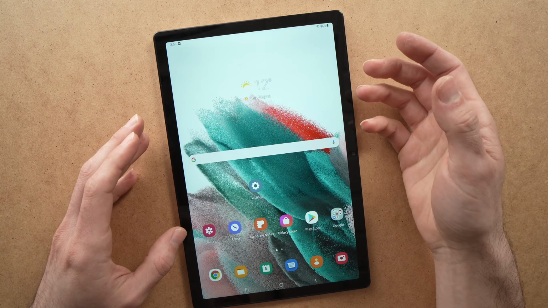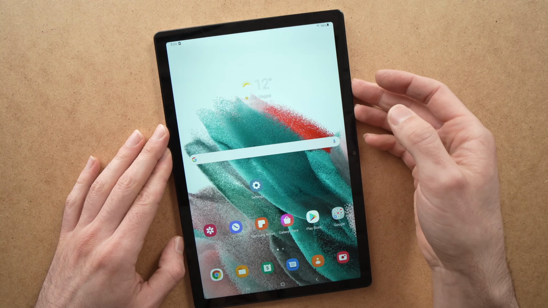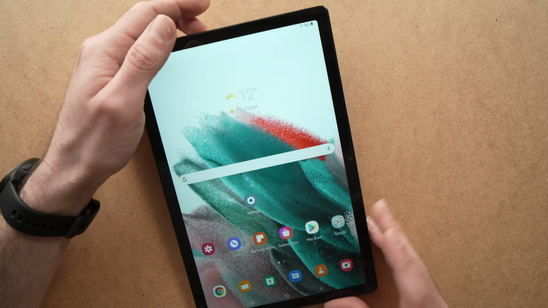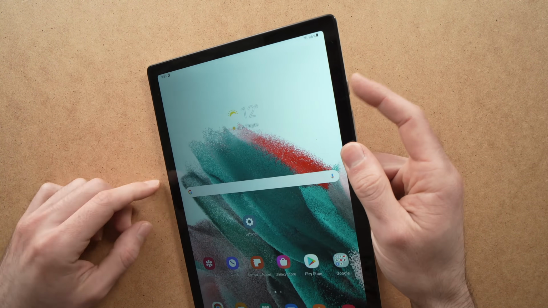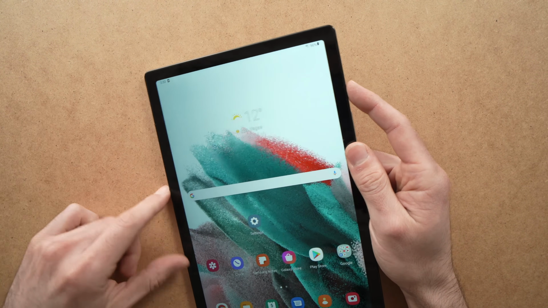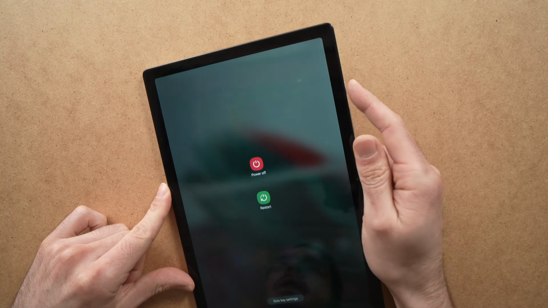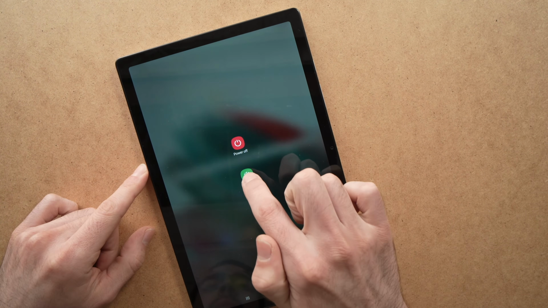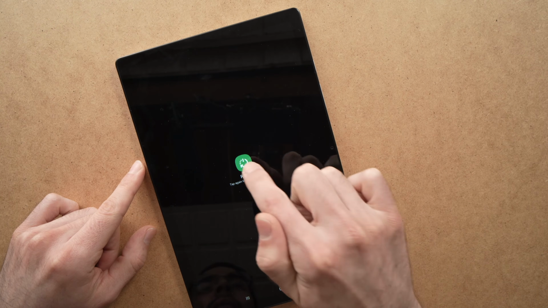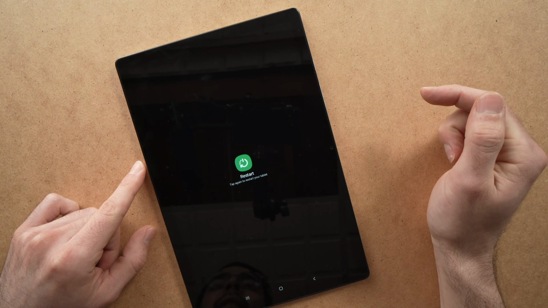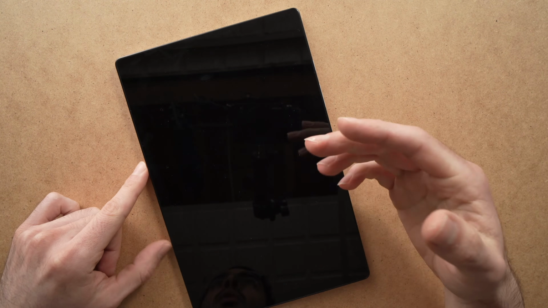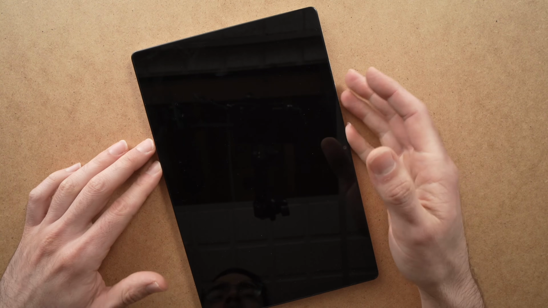If not, a simple trick is to reboot your tablet. All you need to do is to keep pressing the power button. Mine is here, but maybe yours is on top. Keep it pressed for a second until you see this screen and press the restart button. Press the restart button again and the tablet will restart. It will take approximately a minute and hopefully again your Wi-Fi problem will be gone.